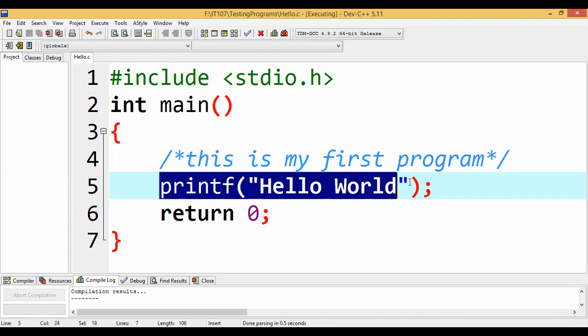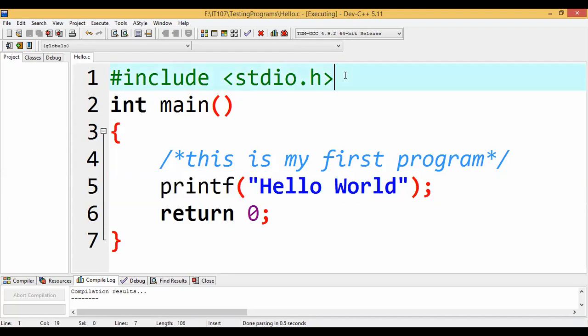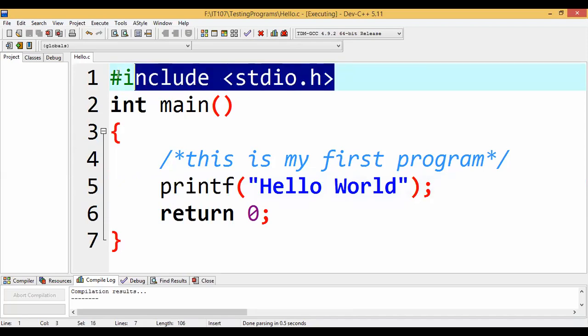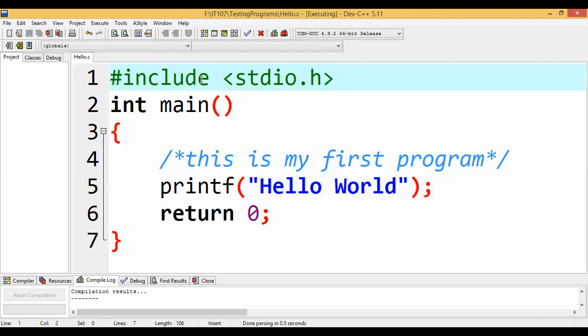This printf is available within the standard input output header file. Therefore, within this program, I have to import this header file, or we call it include the header file. This is how we include the header file: hash include, keep a space, then within the less than and greater than signs, we mention the header file that we are going to include. In here, the header file is stdio.h.